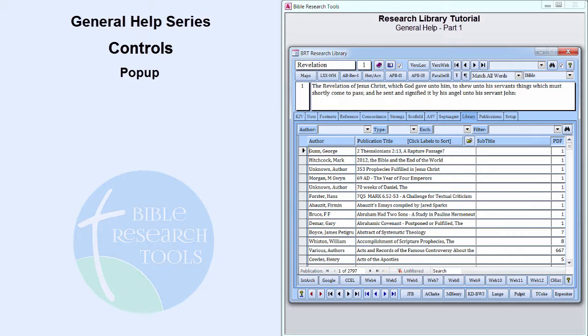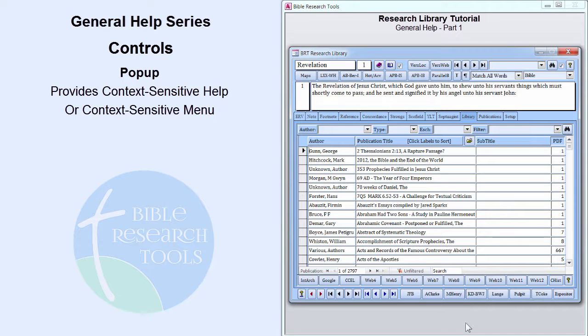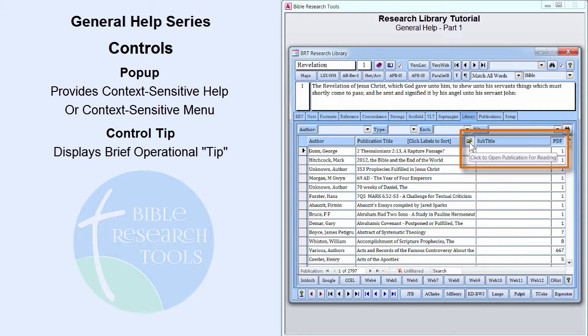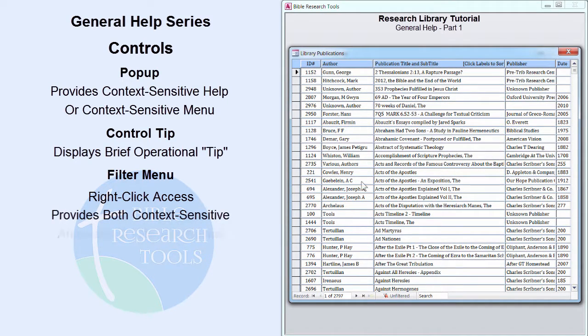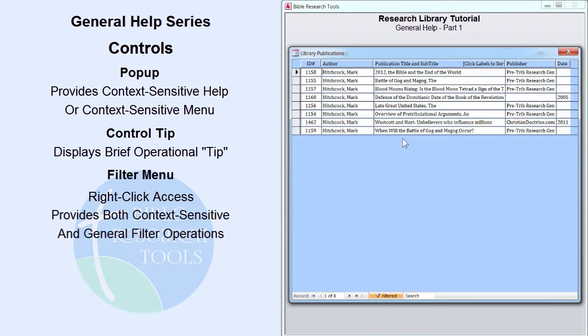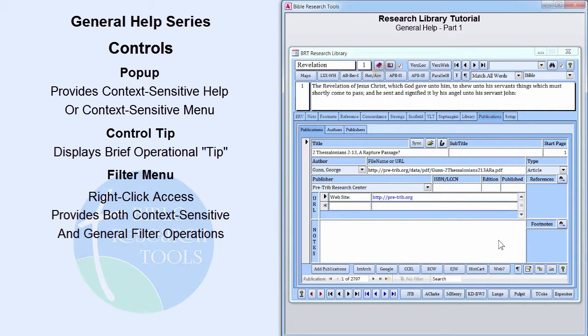Pop-ups are defined as text and selection boxes that pop up over controls and forms to further identify a control or operation, or to serve as a context-sensitive menu. For example, the control tip is a pop-up that briefly explains the operation of the control over which the cursor is hovered. The filter menu, accessed by right-clicking on many of the data fields, such as the author names in the Publications Lookup table, is another type of pop-up.